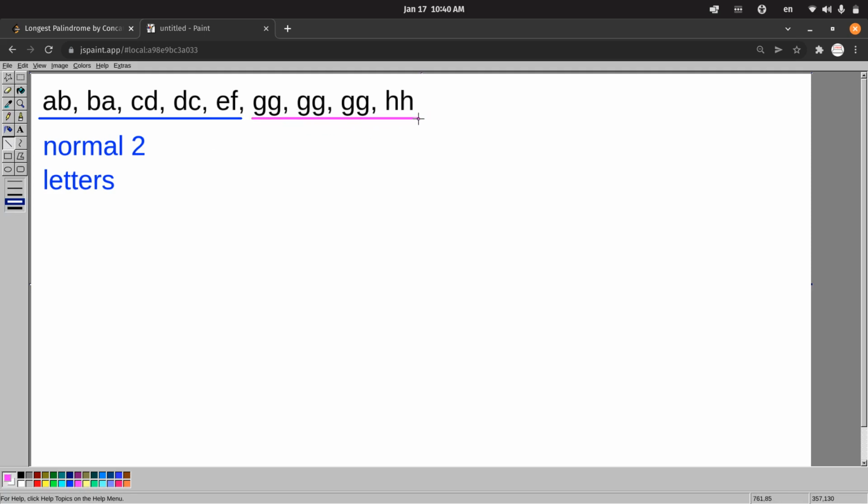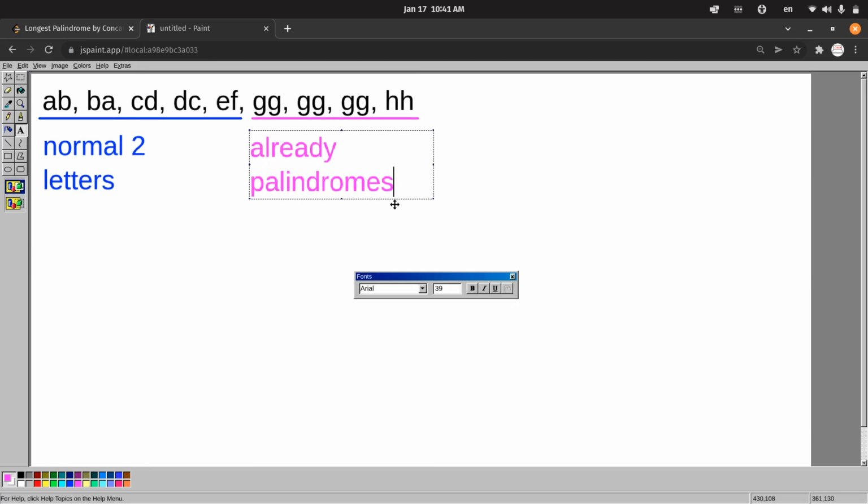So I will use hash sets. This problem seems to be solvable by hash sets, and we'll come to this in a bit. I'm gonna create two hash sets, one for the normal two letters and one for those that are already palindromes. The reason I'm doing that is that I wanna stick the normal two letters at the extremities. So I would take all possible combinations at the extremities and then add those that I know are already palindromes in the middle.